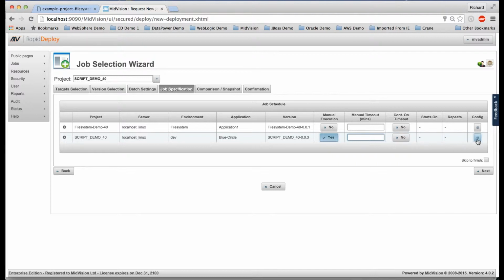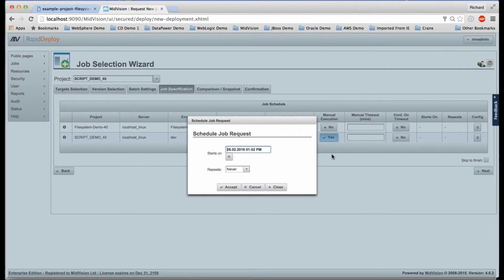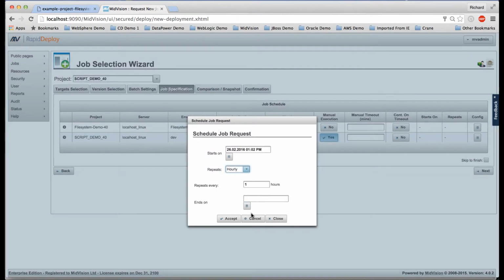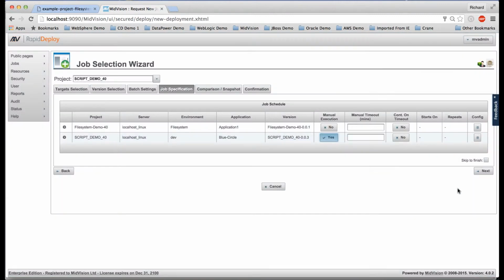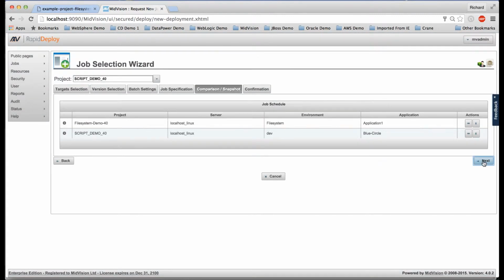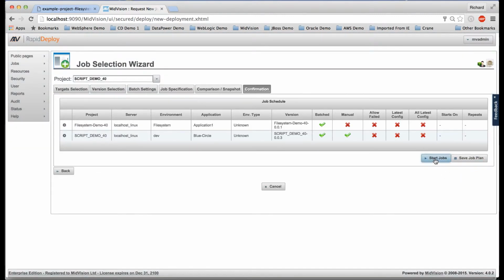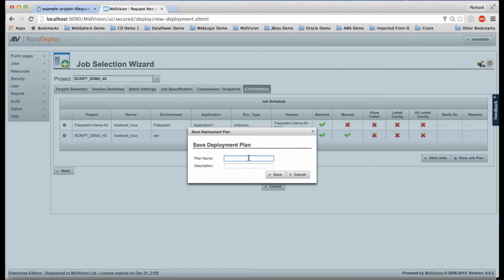And in this column I can also add some scheduling, and this is just rather like a cron tab scheduler. You can add repeating schedules or whatever you want, so that these jobs, for example for scripts running, maybe housekeeping jobs, etc., can run periodically over time. And then we go to the final panel, and here we could normally just start this job, but I'm actually going to save this as a job plan.